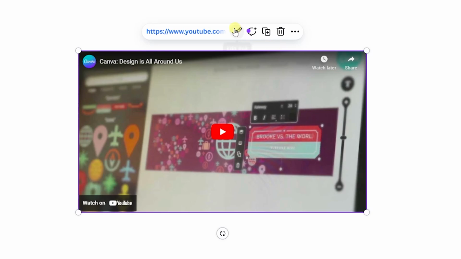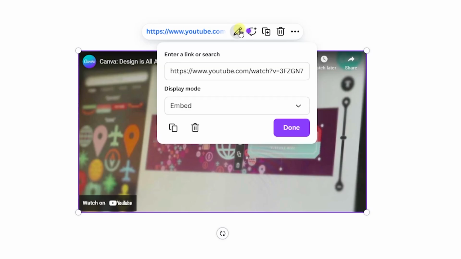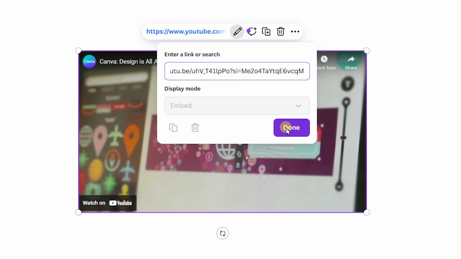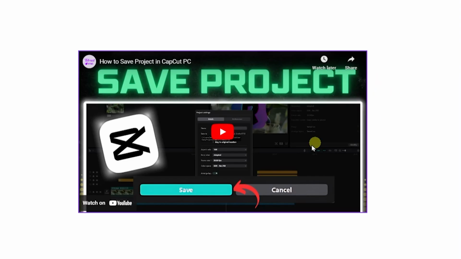So you can simply tap on this edit link option, select all the link, delete this, and then paste your YouTube video link like this, and then tap on done. So that's how you can add.